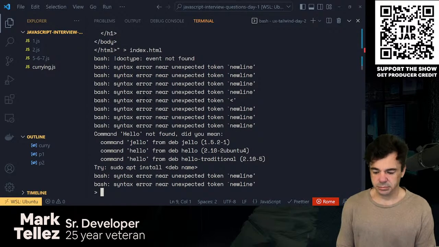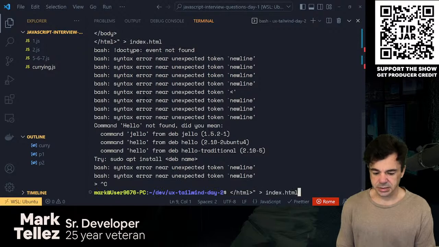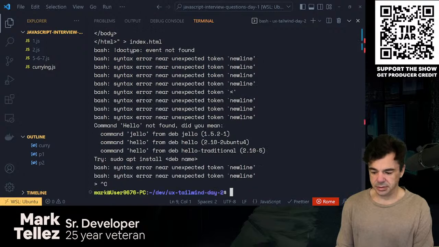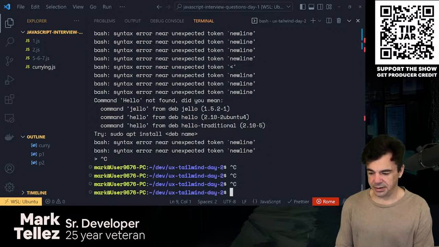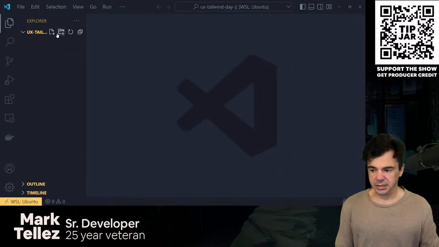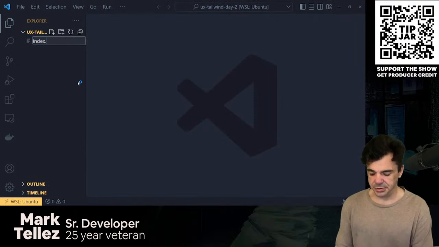What? Didn't take it as a single thing. Let me try that again, as index.html. Why is that not working? Okay, fine. Code the file. Open it. Yeah, there's no file. There should have been one. I'm not sure what's going on there.